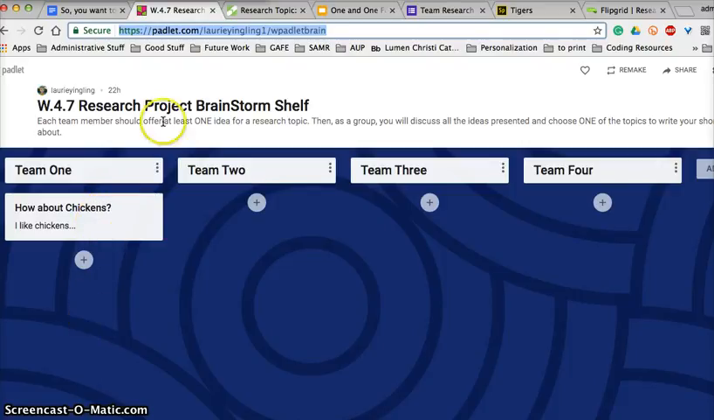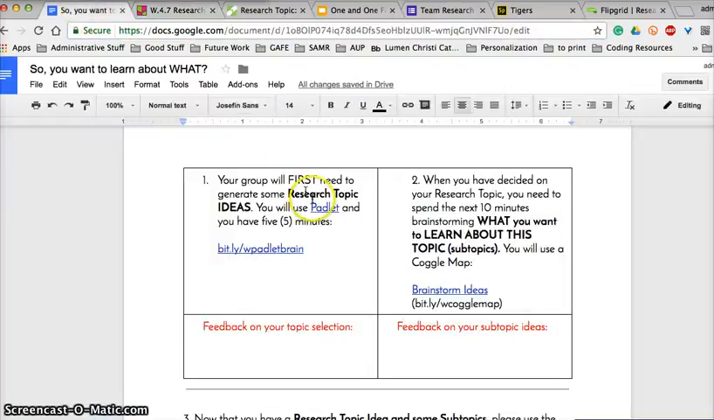You have, I believe it is 5 minutes to do this, and then you need to make a determination. What is your topic going to be? You need to use your peer collaboration techniques to make that decision. So now you have a topic. We're moving to number 2.